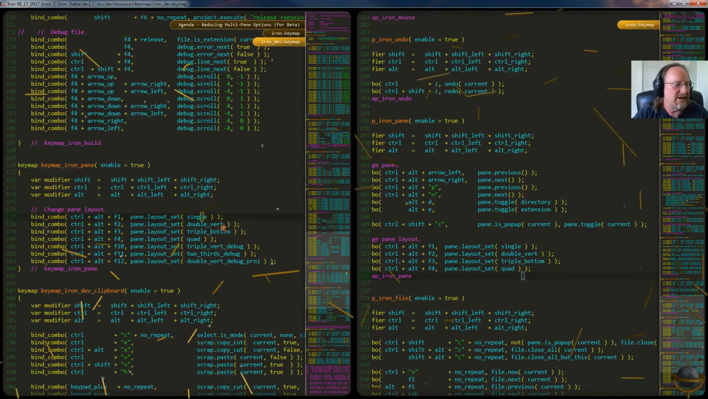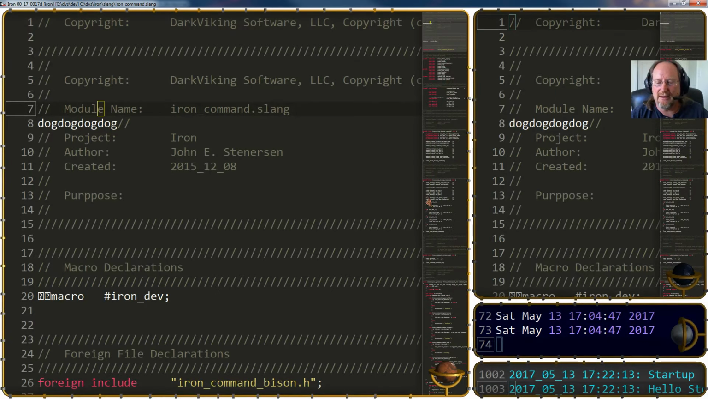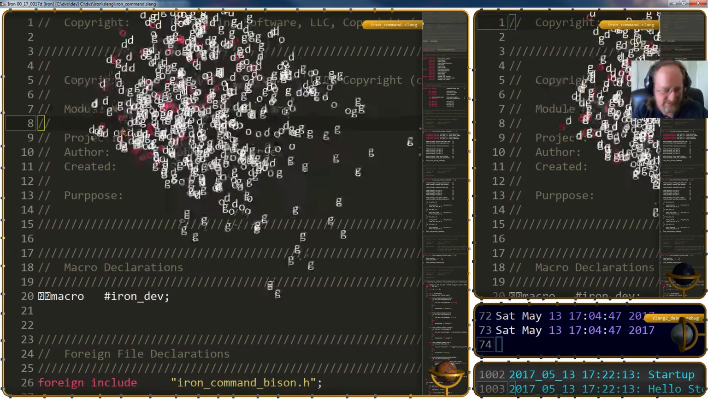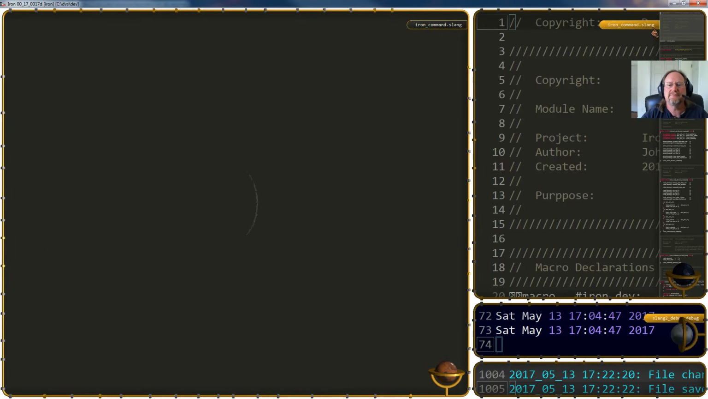So these defaults here can go away. I'm going to rename this to be iron dev, just so that there's no confusion here. We'll save these two, and then I'm going to start up the development build. And wow, I can tell you when I'm streaming, things tend to slow down quite a bit. Let's close this one. Yeah, we'll save that.